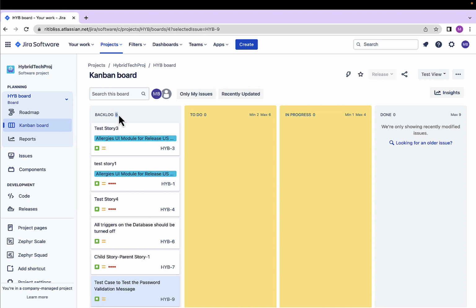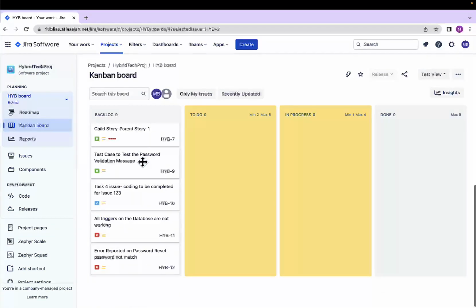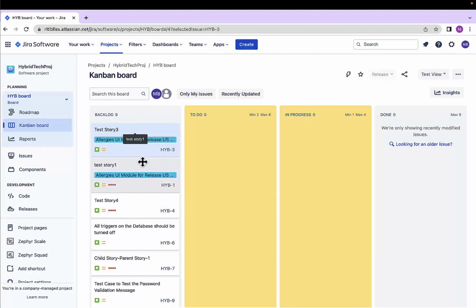Now this number shows the number of issues currently present in the column. A number 9 here represents that the backlog has 9 issues currently present in it. Now if we move to the to-do column, we can see that it currently has 0 issues, but it is highlighted in yellow. The reason for it being highlighted in yellow is because it's not satisfying its minimum value.